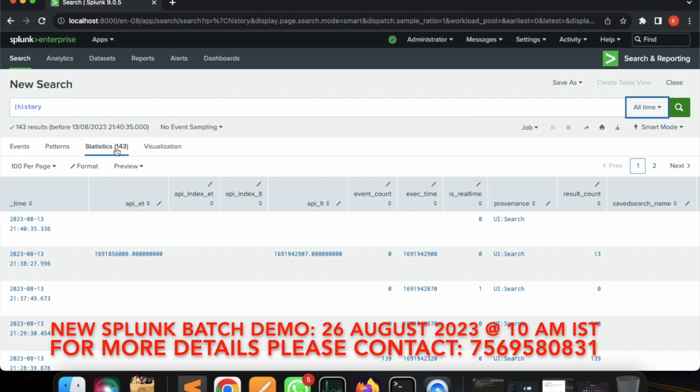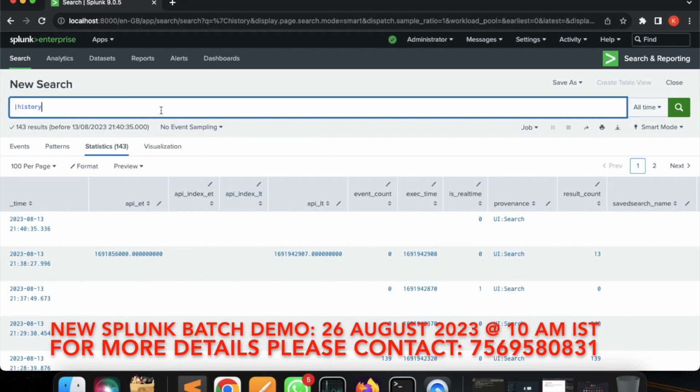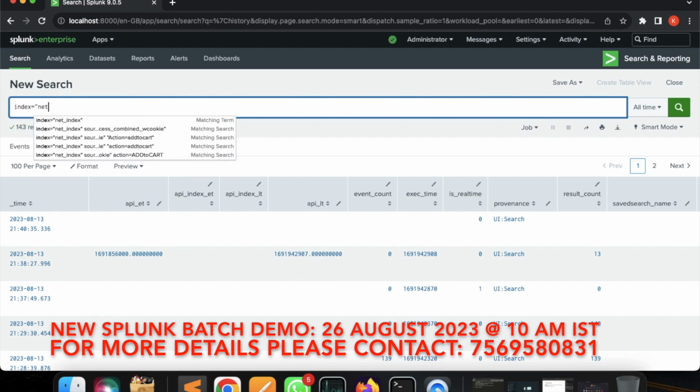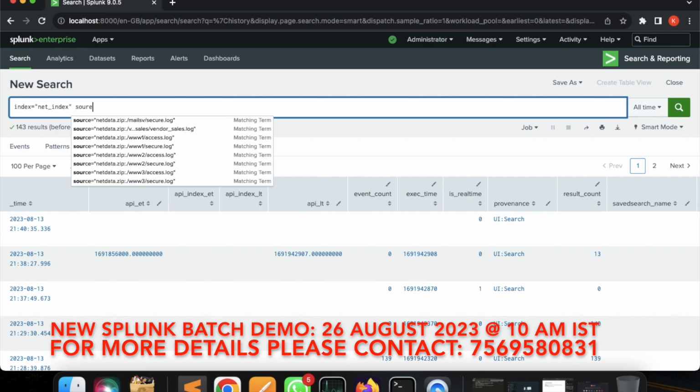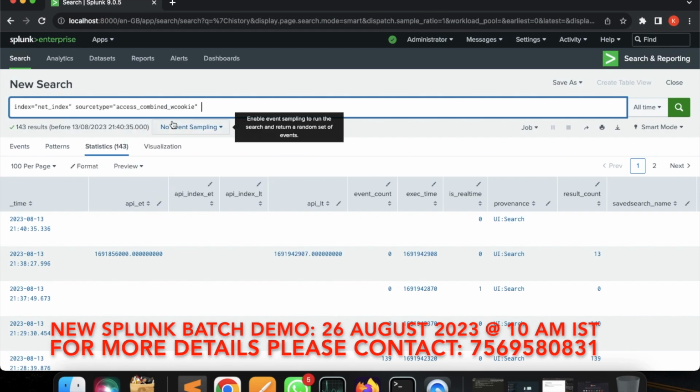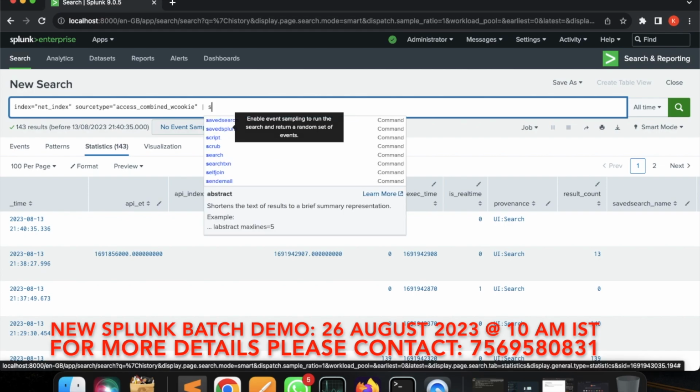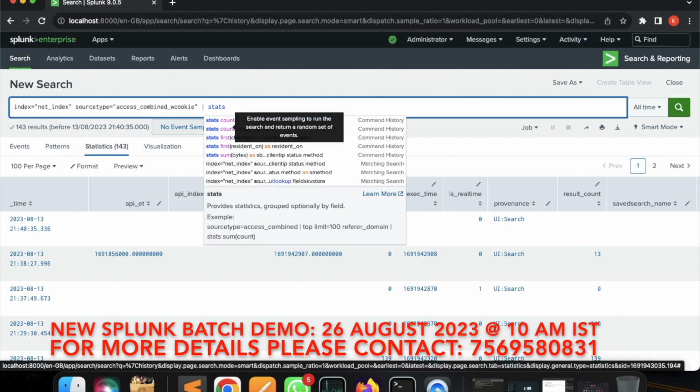If you see the count over here, 143 such counts are there. Okay, so that is the thing. For example, say if you want to test whether a new command is there, if I say index equals some net underscore index and source type equals some access command cookie, and I write a simple stats command, let us check whether the search we make comes here or not, if we do the history command.